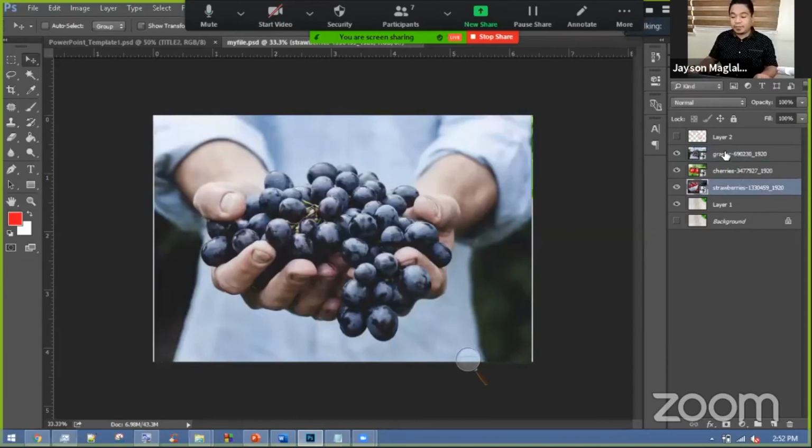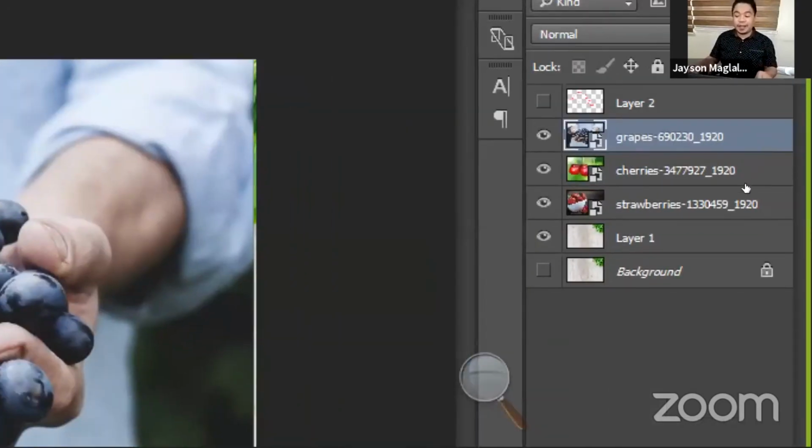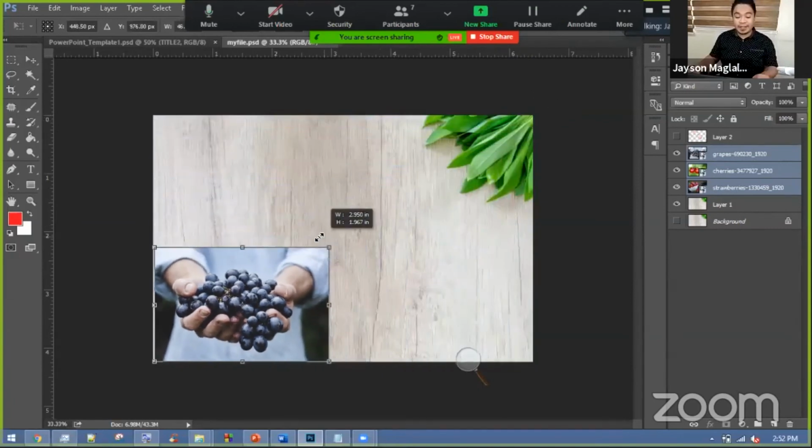Ang gagawin ko po dito is gusto ko lahat sila sabay-sabay ma-scale down. So to do that, yung diniscuss po natin kanina, paano yung multiple selection. So, click lang po tayo ng isang layer, hold mo yung shift, tapos click mo yung nasa dulo na layer. So, lahat ng in-between layers ngayon selected na. And then, you just have to hit Control-T. So, mag-appear na po yung handles. Huwag pong kakalimutan i-hold yung shift para when you drag this, uniform yung images natin. Like that.